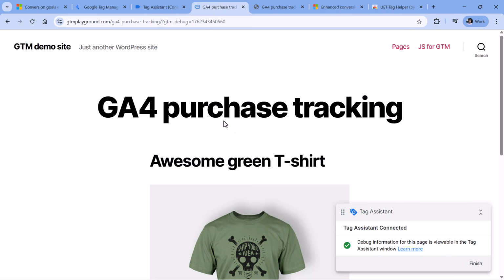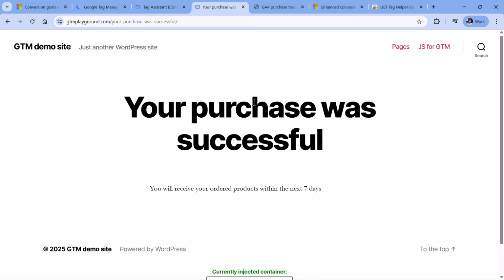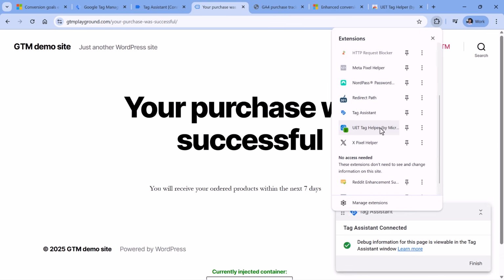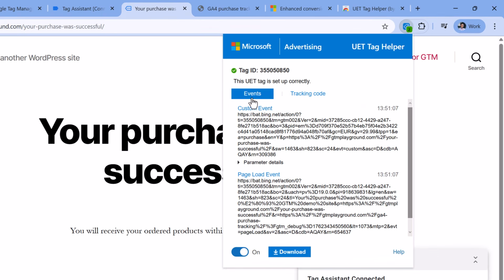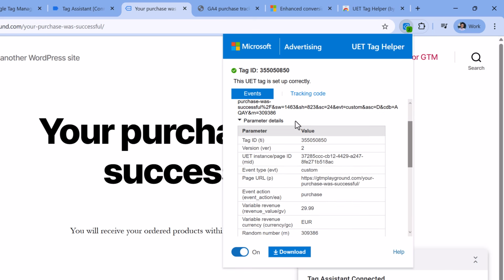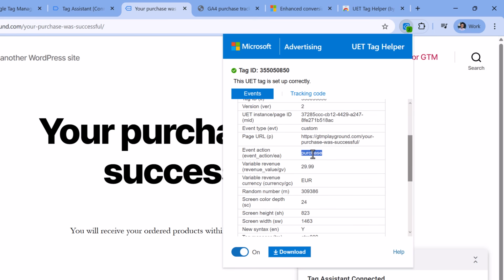Now I will make the purchase. And on this page, let's check the UET Tag Helper again. And I see the custom event. This is our purchase. So let's expand it. And here we see the event action, then revenue value, currency.